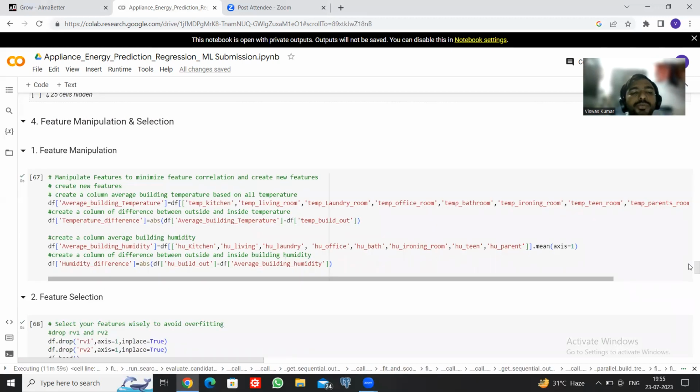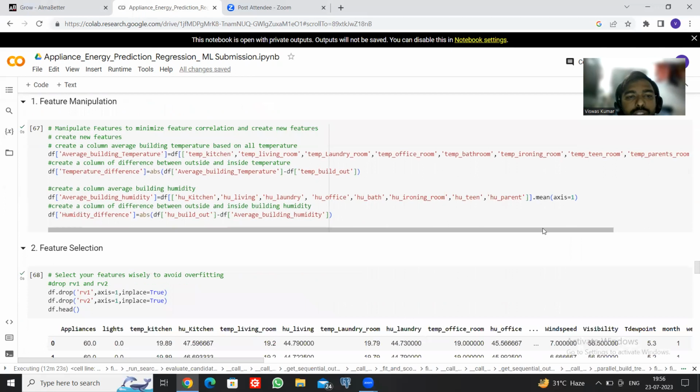Feature manipulation. We have the temperature columns and the humidity columns, and the outside ones. We have to combine these columns so that we can derive another type of column that can be more correlated with or more influence the appliances' energy consumption. Here is the average building temperature, meaning the sum of the room temperatures divided by the number of rooms. Here the temperature difference is the average building temperature minus the outside temperature. We apply an absolute function so that we only have positive values. The same goes for the humidity columns as well.